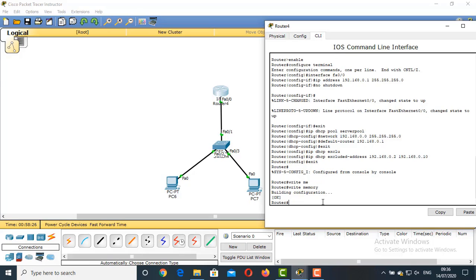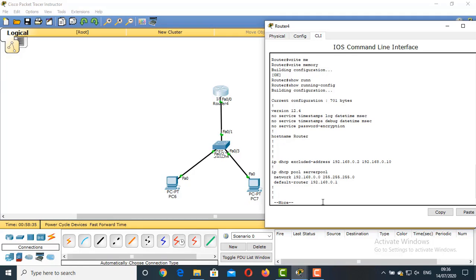Now let's check whether this configuration has been saved or not. For that, give the command show running-config. As you can see, the ip dhcp excluded-address range is from 0.2 to 0.10. This means that IP addresses within this range cannot be given by the DHCP service. The DHCP pool name is server pool with the network 192.168.0.0/24, where the default router is 192.168.0.1. So this has been configured.